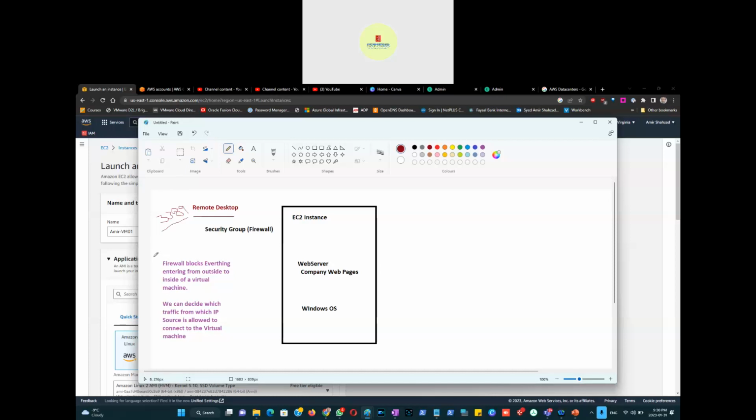And remote desktop means you can connect to this virtual machine from your IP. Suppose you're connecting from your home laptop, right? Home laptop, and your DSL IP. Suppose you want anyone to connect to this virtual machine through 3389, which is remote desktop. It's okay. But you want only specific IP addresses to be connecting to this virtual machine. How do you do that?